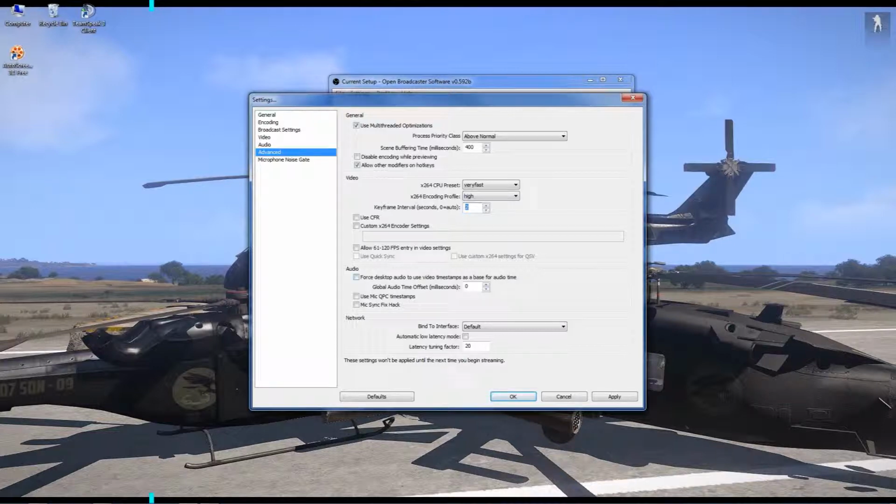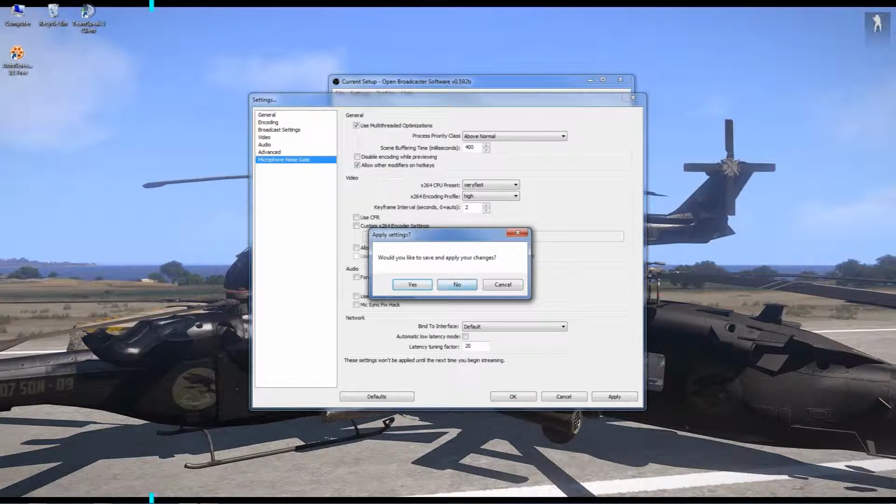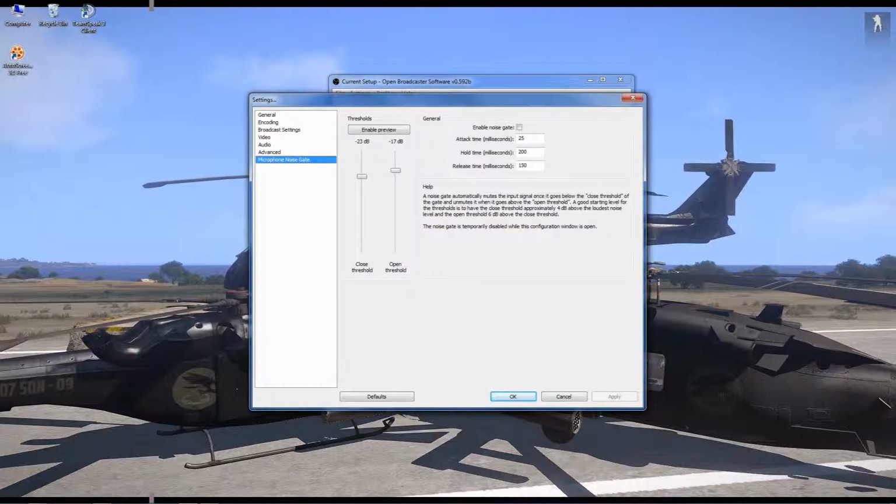Use CFR is unchecked. Use custom x264 encoder settings: you can use that if you wanted to, if you had a codec that you liked better. And that's about it. Everything else is default on that page.